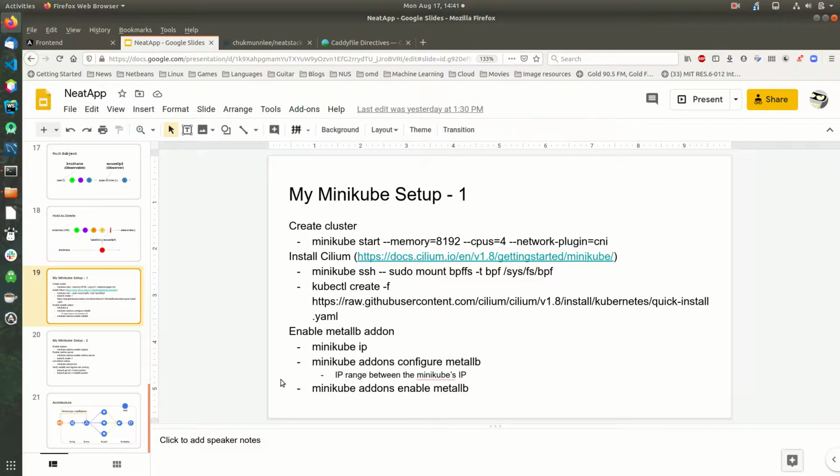I am using Minikube, and this is the setup of my Minikube. I've used 8192 Meg, 4 CPUs, and I've enabled the network plugin. I've installed Cilium. You can find the instructions here. I've also enabled the MetalLB load balancer add-on. You need to configure MetalLB because it will simulate allocating IP addresses to load balancers. I'll talk more about this in a little bit. If you have any questions, you can put them in the comments below.